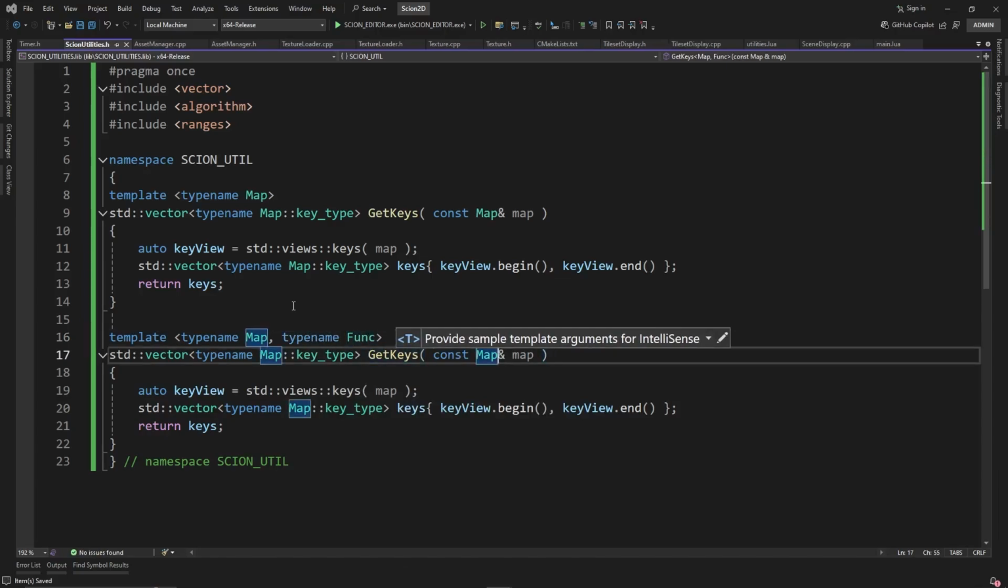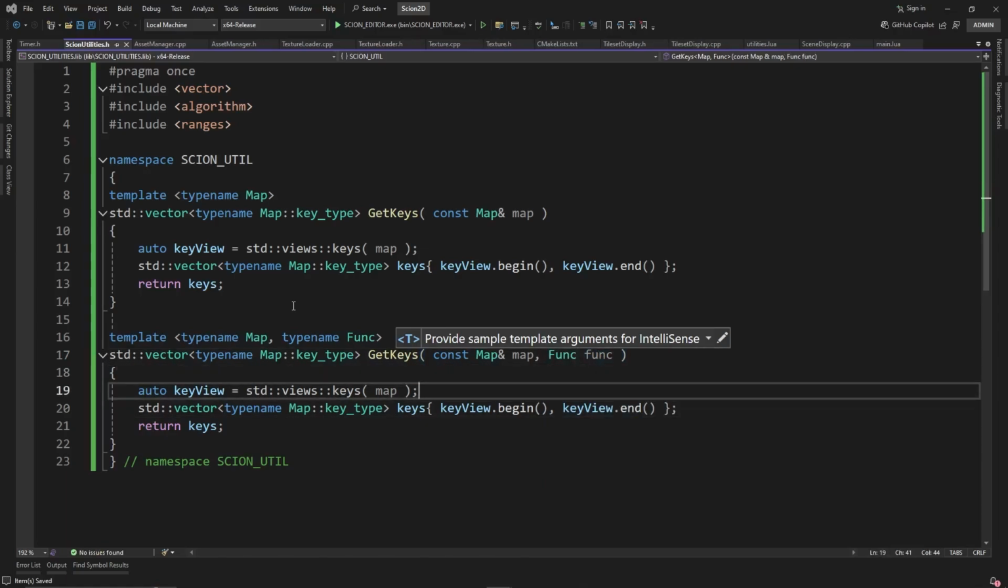And that's what we're going to want to send in as well. So we're going to want to return the same stuff. However, we're going to want to send in the func that we want to run to filter this. Okay. So this needs to be done a little bit different. So we can say key views is equal to map.